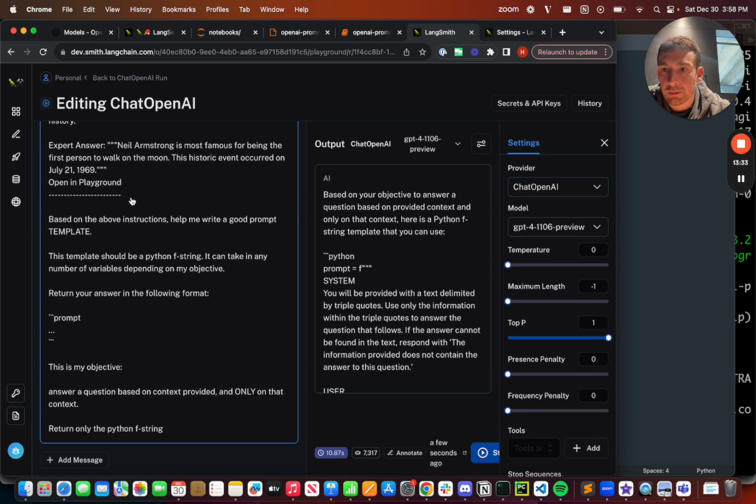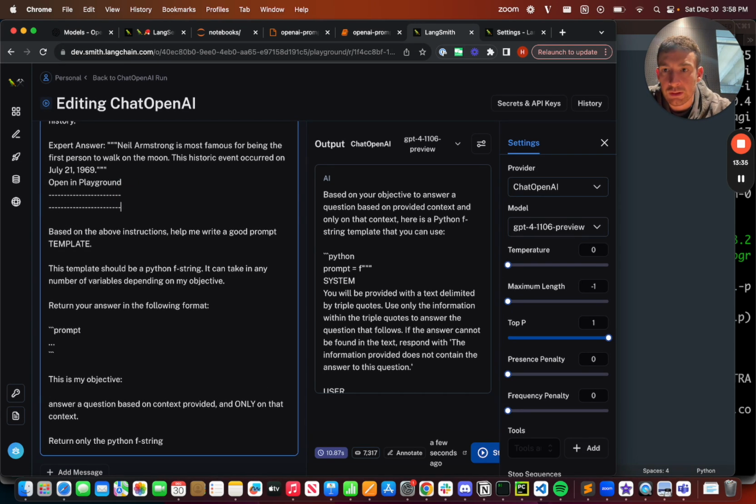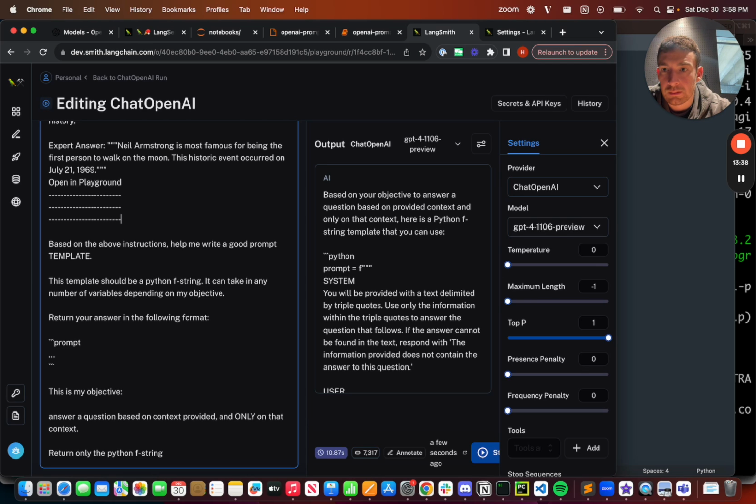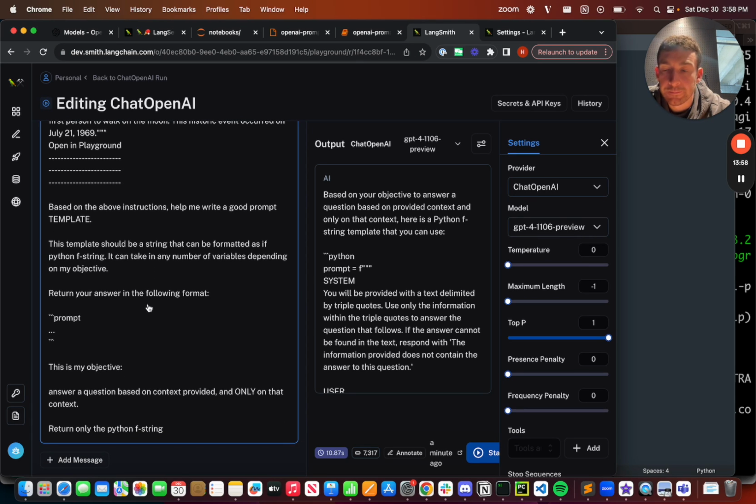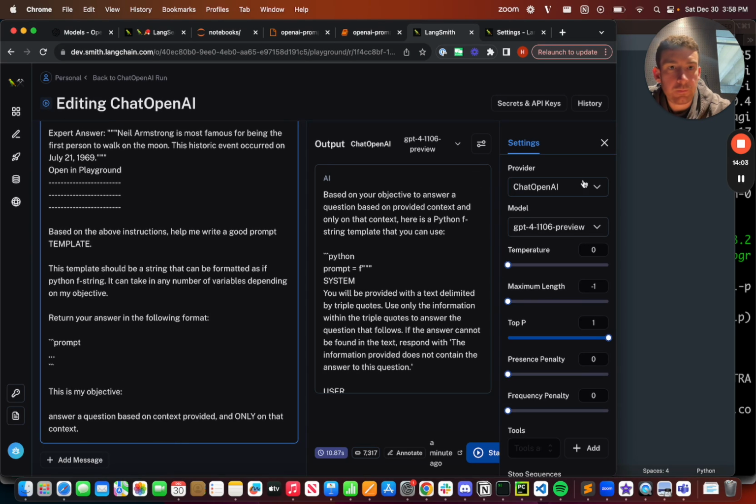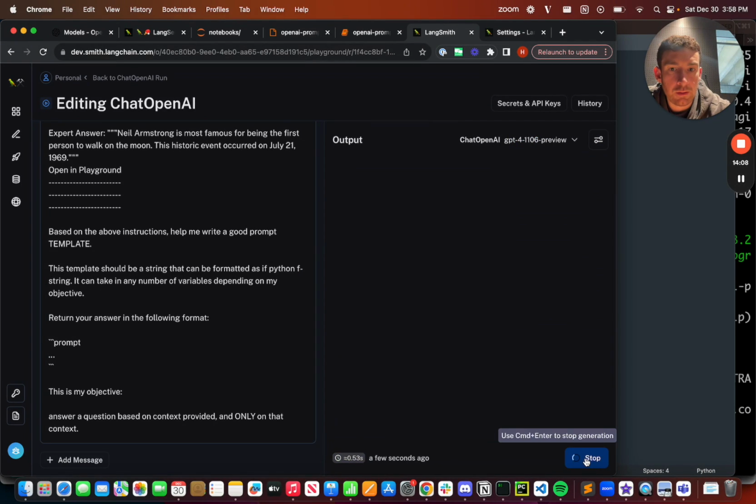and let's just do a bunch of new that thing based on the above instructions. Help me write a good prompt template. This prompt template should be a string that can be formatted as if a Python f-string. It can take in any number of variables depending on my objective. I can now run this.